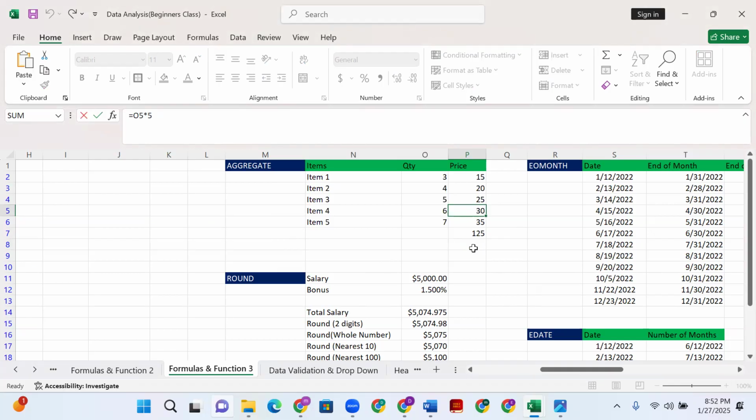So let's quickly do the aggregates. You say equals aggregate.